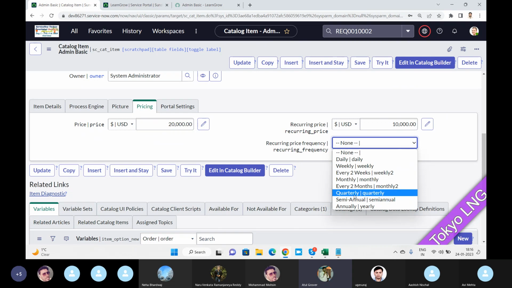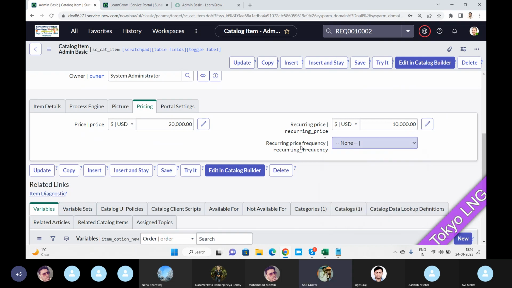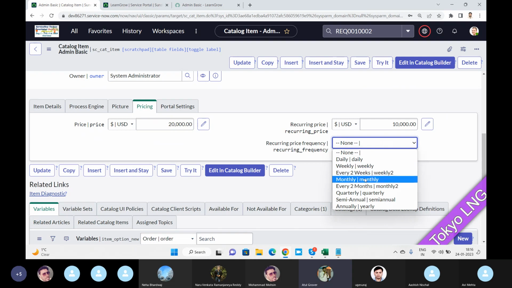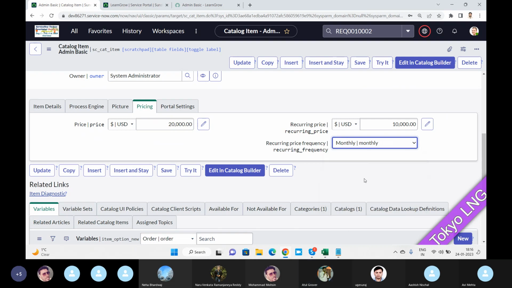Now maybe a question can come. Can we change this value? Right click and check it. Let's say monthly. Now the third part, I'm just missing this part because intentionally I want to miss this. Come to the portal setting.